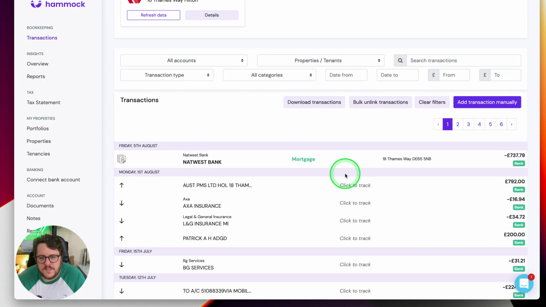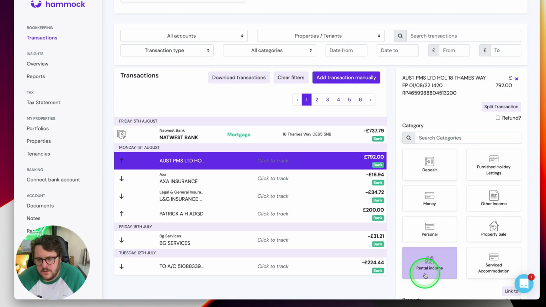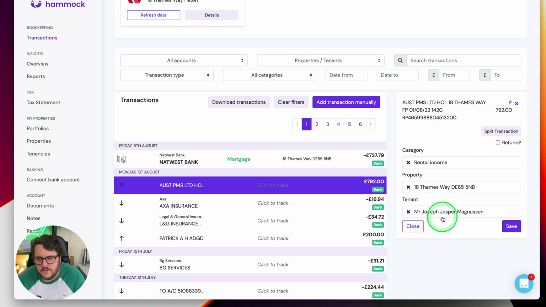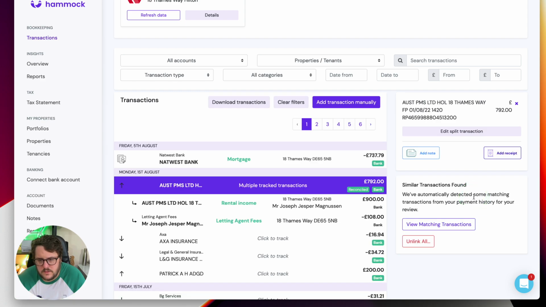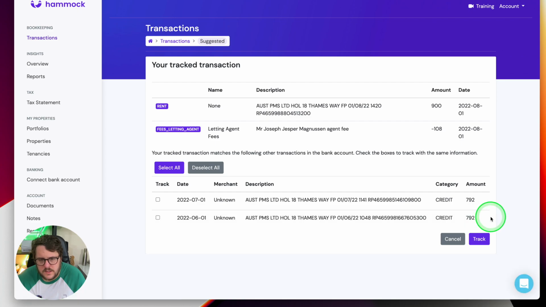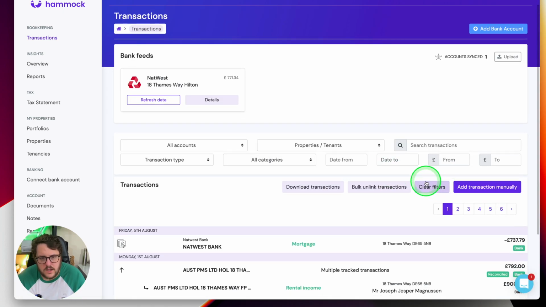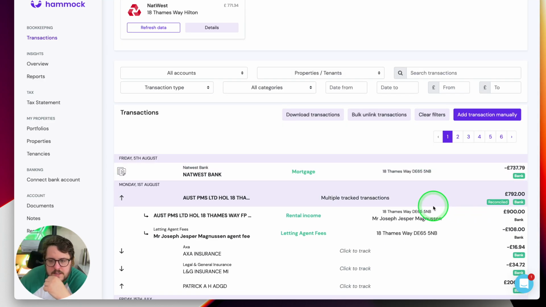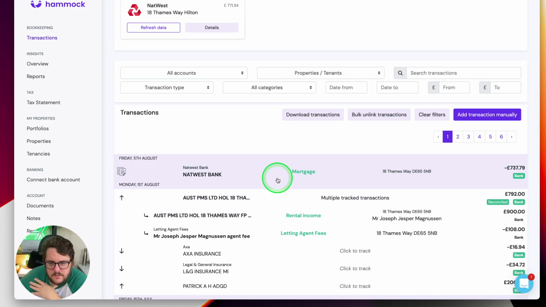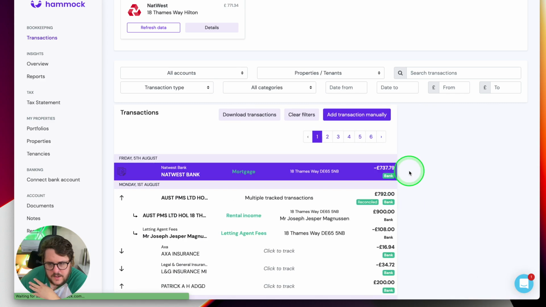Here's me receiving money. So let's link that one. Rental income. That's for Mr. Joseph Wright. And I can press save. View matching transactions, select all, track. Okay, so I'm quickly going through and putting these transactions in. Basically, from my point of view, if it's got a bank on it and green, then that means it's been added.